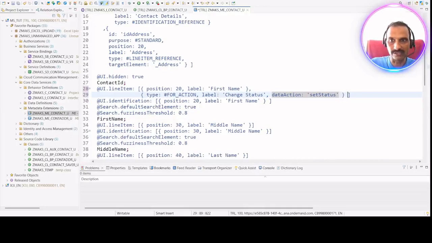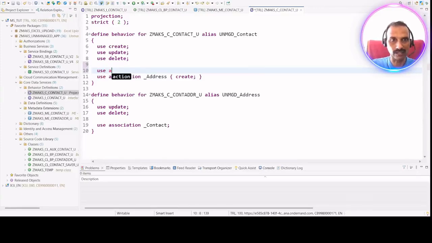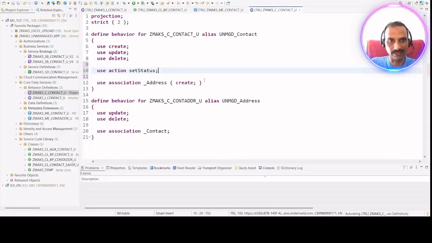Once we do this, right, control F3 here. Similarly, in our behavior definition, now since we have actually created an action, we should use that action. So here we will say use action, and the action name would be set status. Control F3.